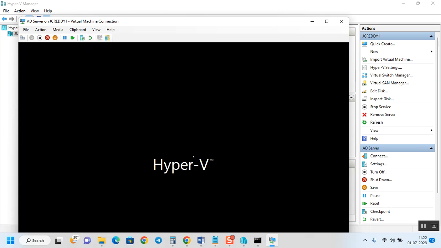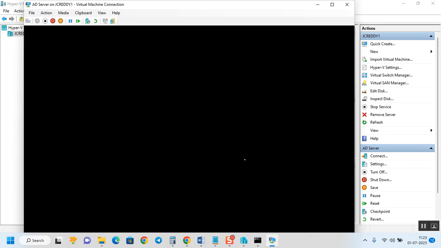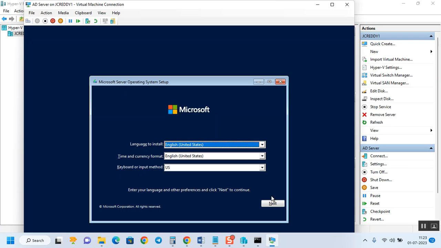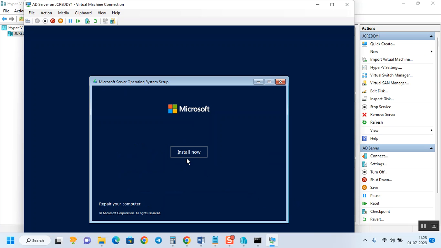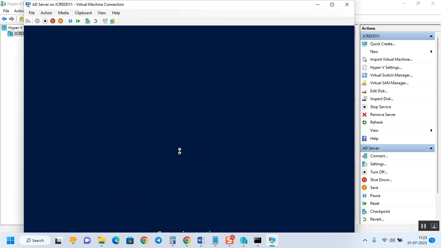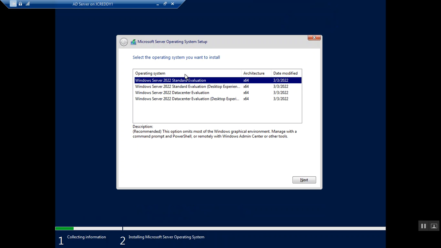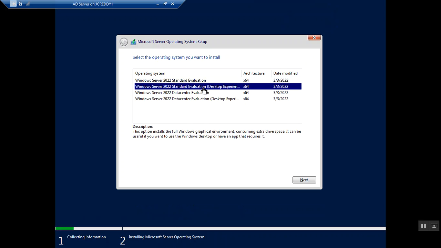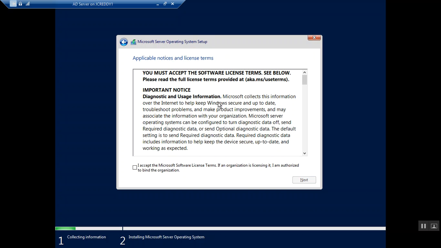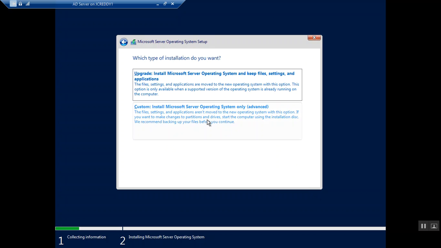Now it's booting. You just need to press any keyboard button so that it will pick from the CD drive. Now you can just click next, next, install. So now the installation will start. I'll be pausing this video until the installation is complete. I'll go with the Desktop Experience, Standard Evaluation edition. If you select the evaluation only, it will by default install the core.